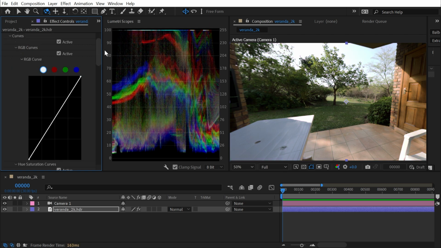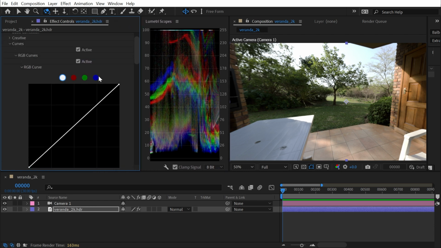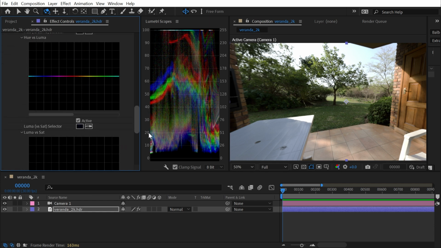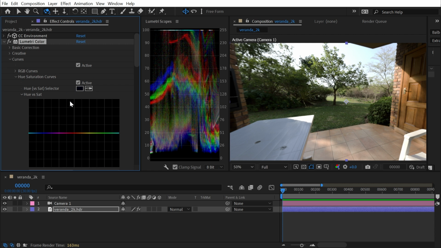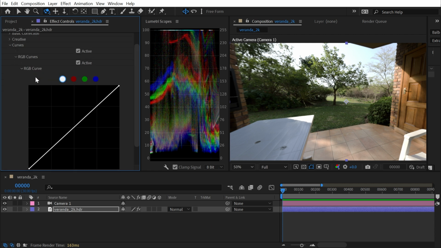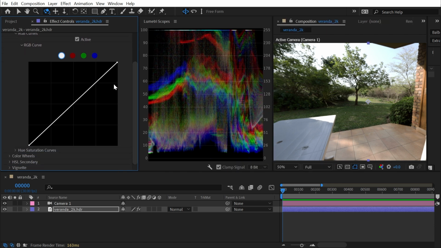Next up is curves, and this is actually a pretty complex section. We have access to a standard RGB curve, just like the curves effect, but there's actually a lot more that you can do in this section. First of all, there's an active checkbox for all of the curves, but then there's an active checkbox for each one of these curves. So I'm going to collapse the hue and saturation curves, and we'll focus on just RGB curves to start with. Like I said, this is just like the curves effect.